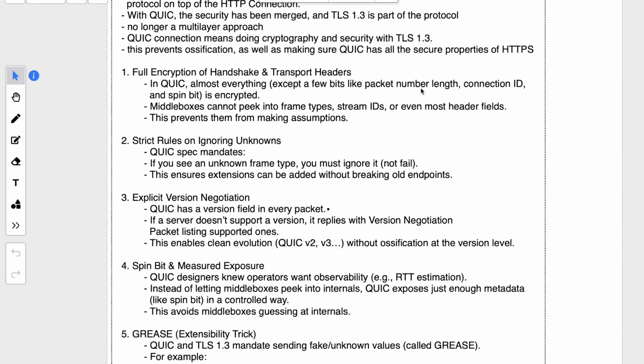For example, packet number, length, connection ID, spin bit. These things have been there for a very long time, so these are expected by your black boxes. Things like that are common metadata. Apart from this initial info, everything is encrypted in QUIC.